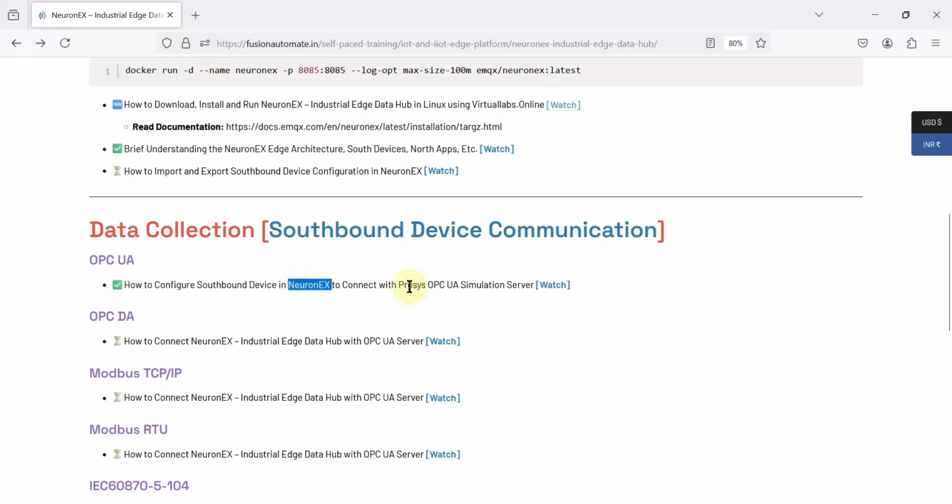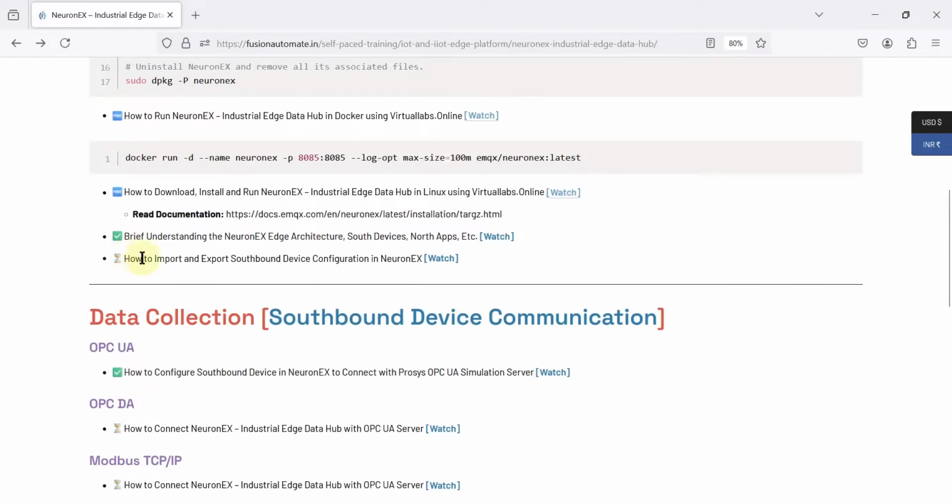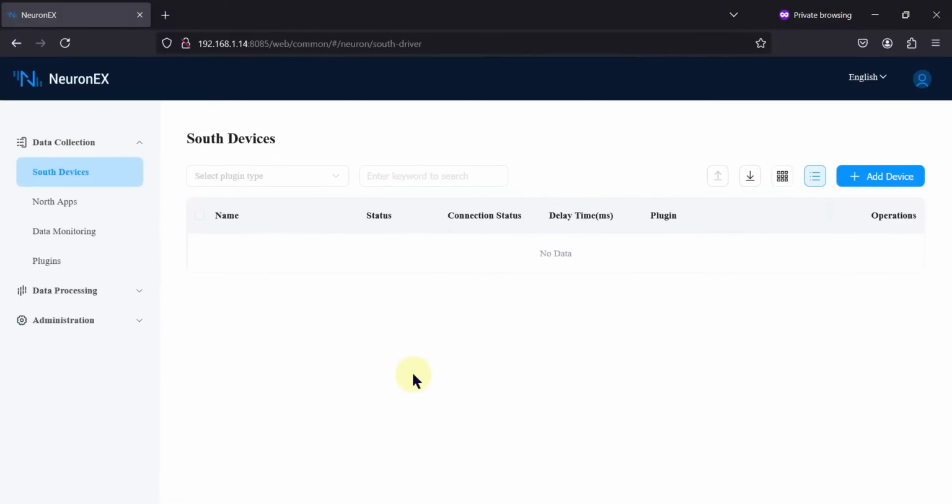In the previous video we covered how to configure a southbound device in NeuronEX to connect with the process OPC simulation server. Now in this video we will see how to import and export southbound device configuration in NeuronEX. So here is NeuronEX, and you can see there is no southbound device right now.